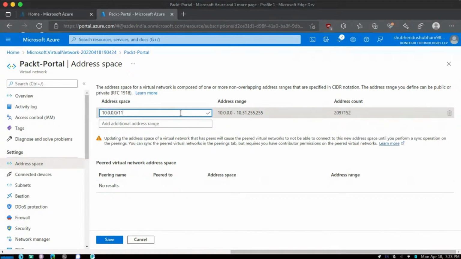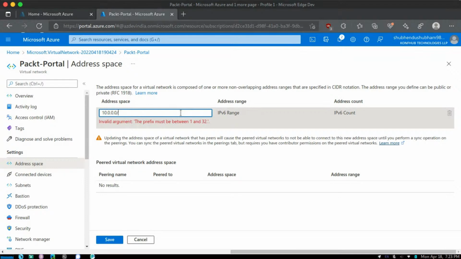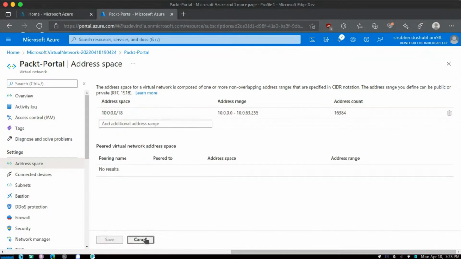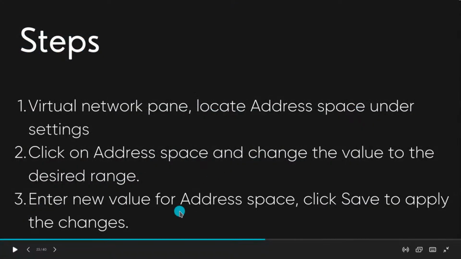Why? Because we increase the address space when it's already going to be full or there is more traffic. So we need to increase it, not decrease it. If we decrease it, it won't be a good practice. We have already selected 18, so we don't want any changes; let's cancel it. It will be 18, and our address count will be 16384, and again it should be in CIDR format. So this part is already done.